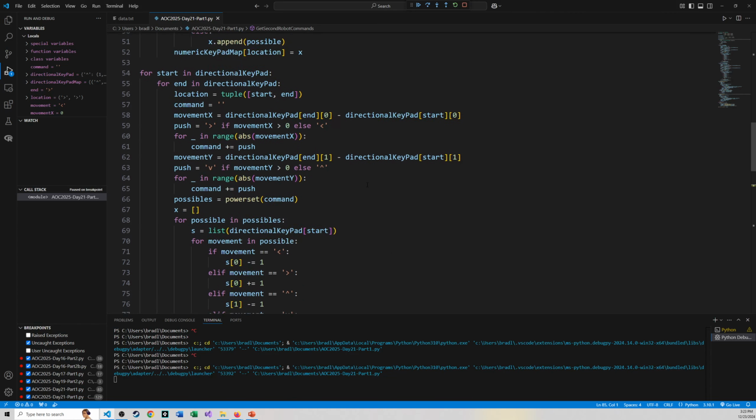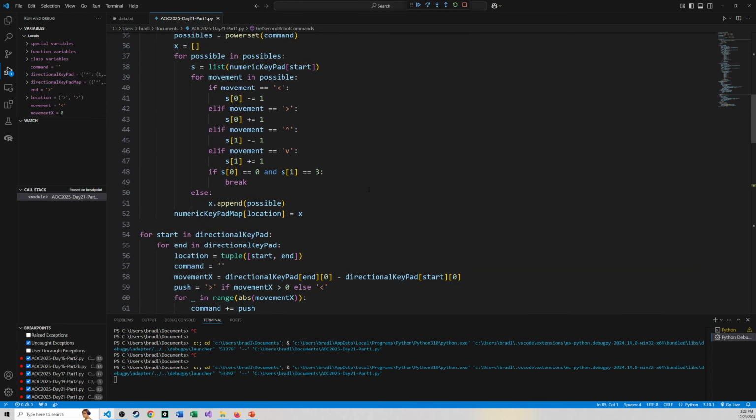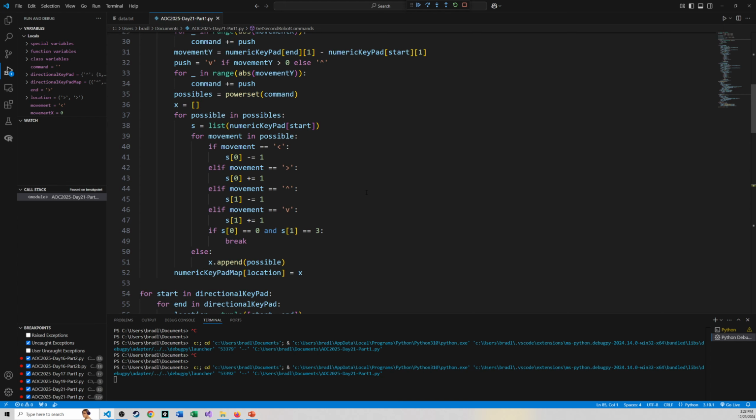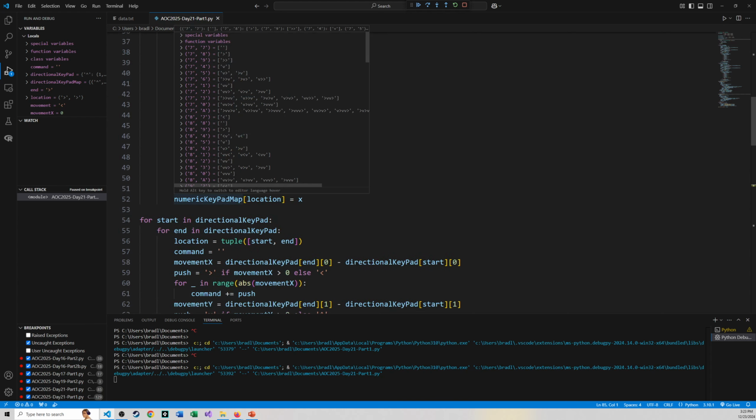But anyway, just to say here, where's my breakpoint? So I go through a ton of code just to make sure, but for the numeric keypad, you can see that if I'm trying to go from 7 to 7, there's nothing to do. If I'm trying to go from 7 to 8, I have to go right.